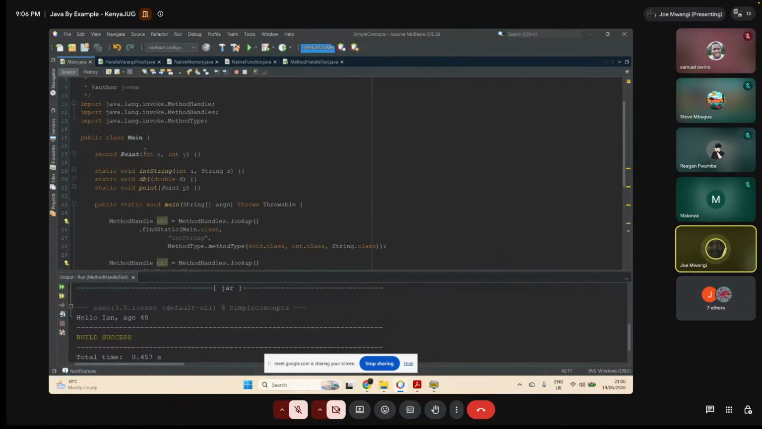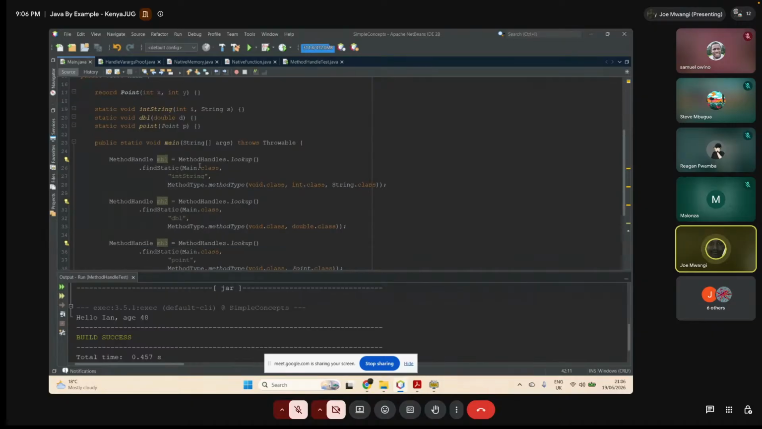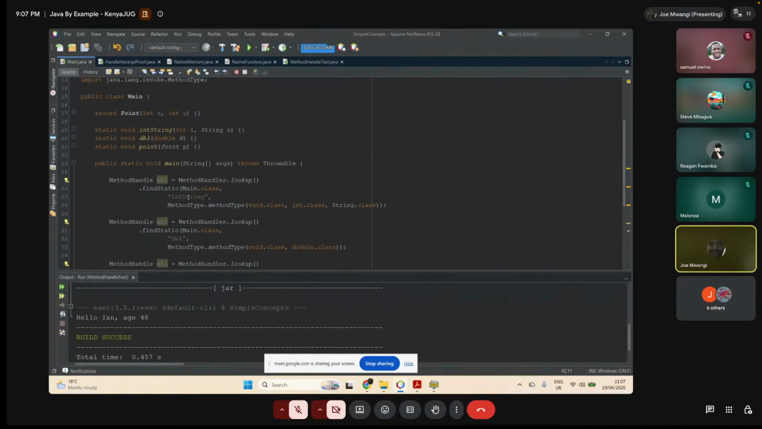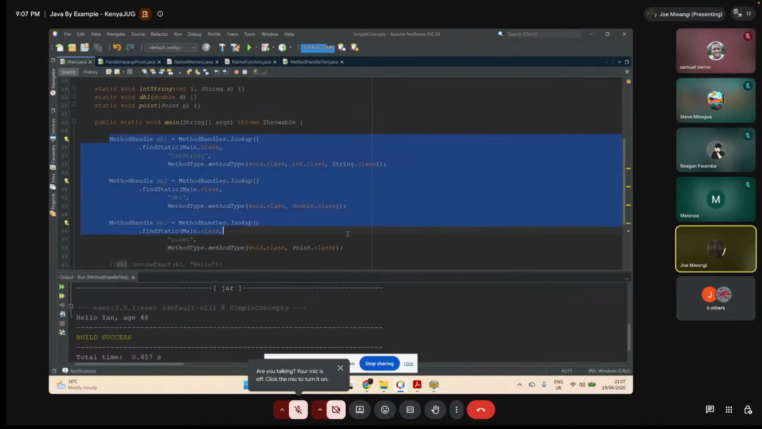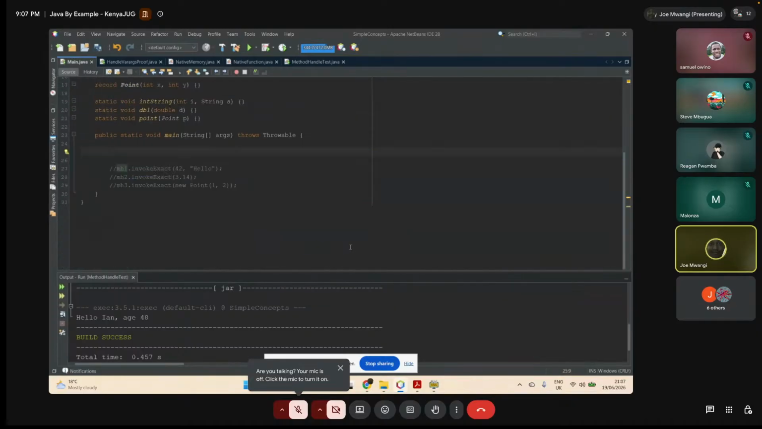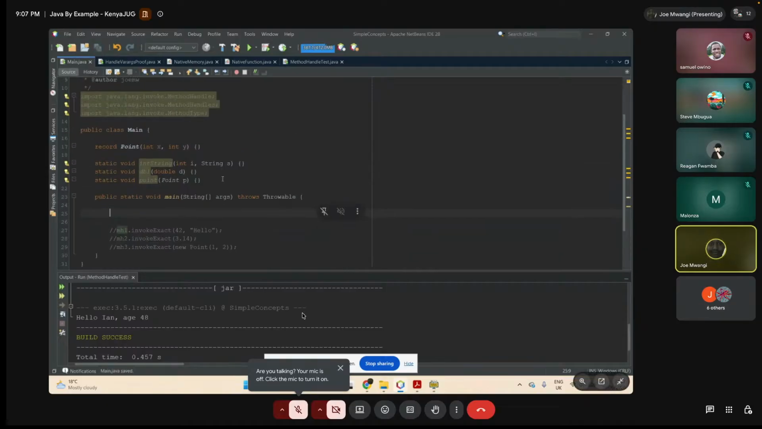So this is a main class. It has a record point, and then there's a static void string, static void dbl, static void point. So I try to access the methods through the method handles, just the way I've explained. But let's remove everything here first. Then we save. Now we are left with only static void string, etc.